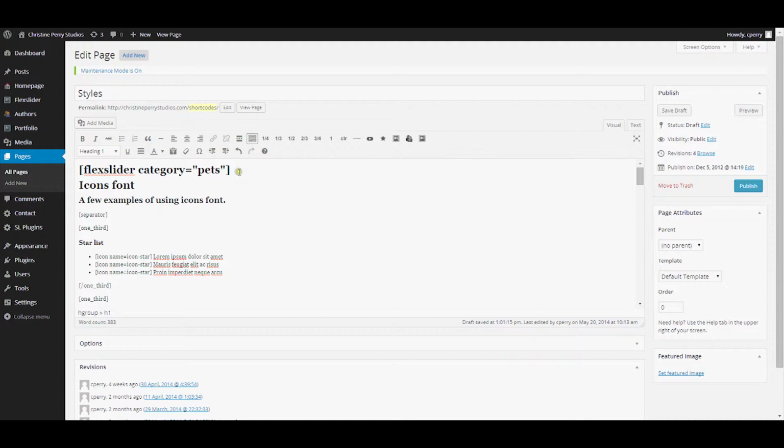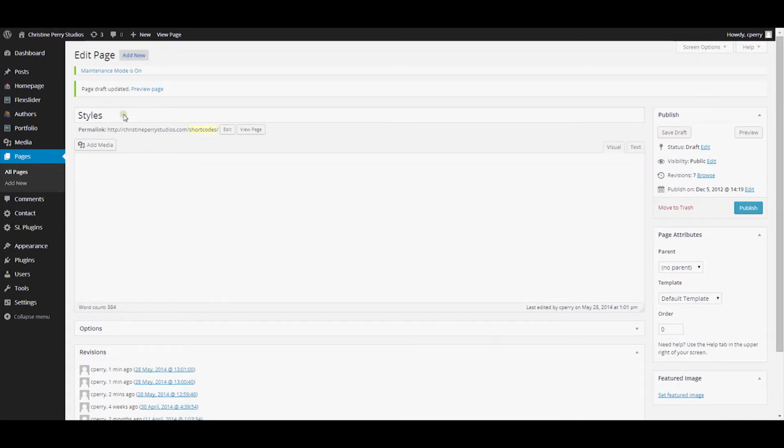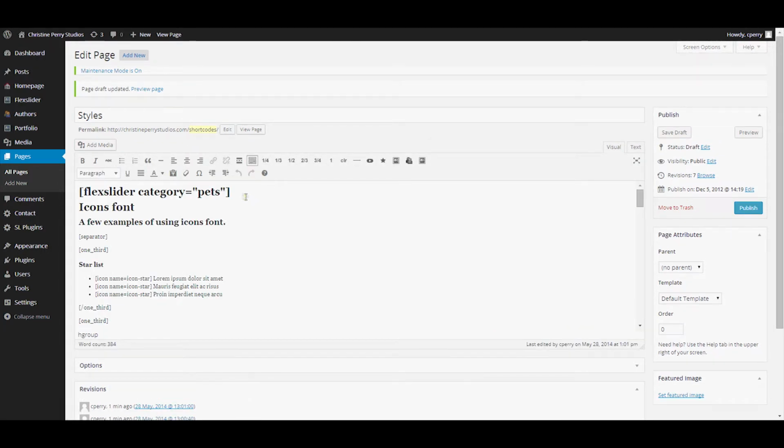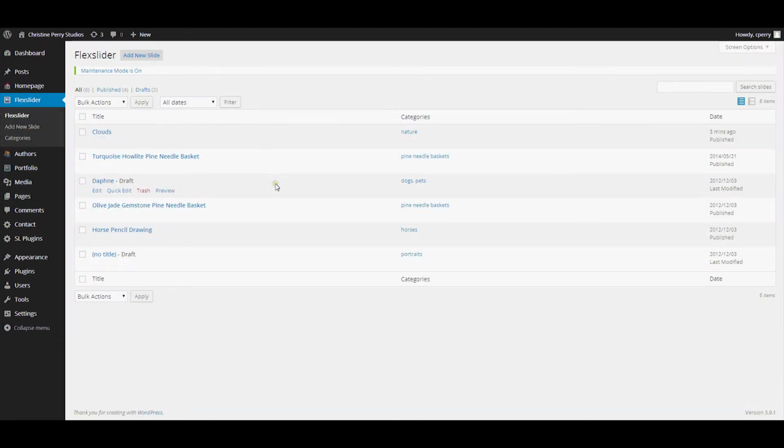I'm not going to publish this. I'm going to leave it in draft form, but I'm going to save the draft here for you, so you can go back to the styles page anytime and see how I set that up. Let's go back to the flex slider gallery.